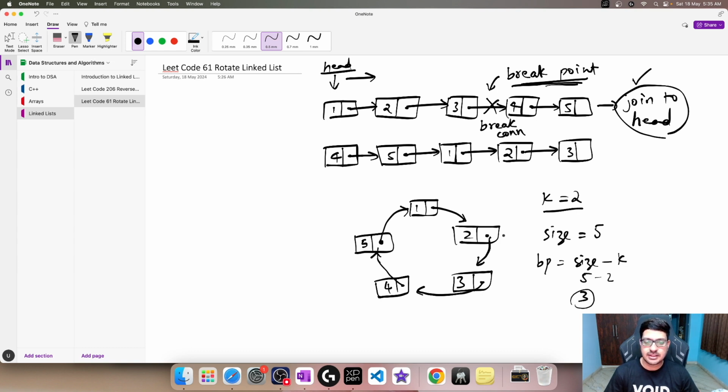So we need to travel three nodes. First node, second node, and third node. At the third node, we will break the connection. And when we break the connection, this will no longer be there. And the chain will be like this. So there is one more step we need to do. We need to make this as the new head. We need to return a head pointer, right? Now our list will start here. So we need to make this as a new head. So these are the steps we need to do.